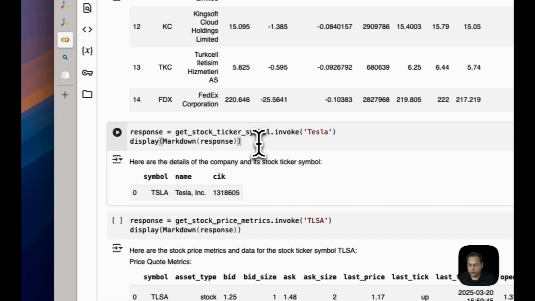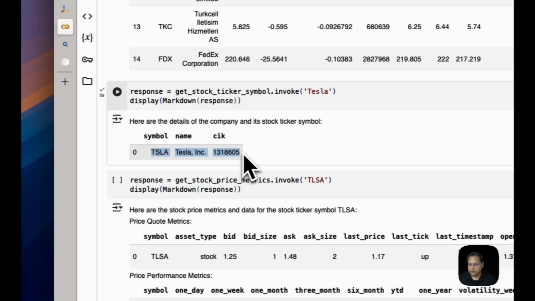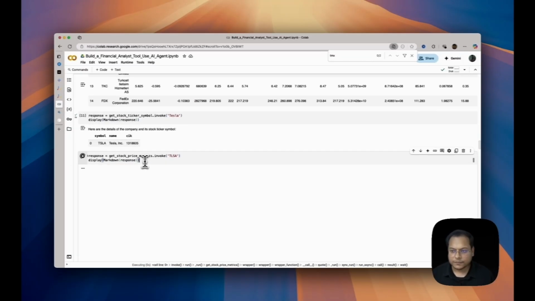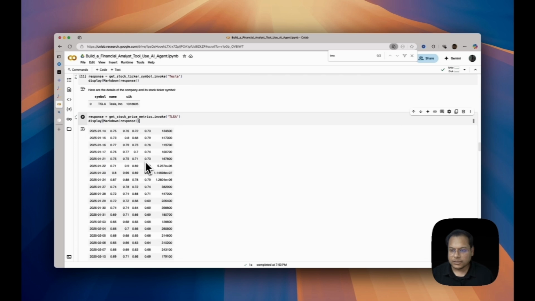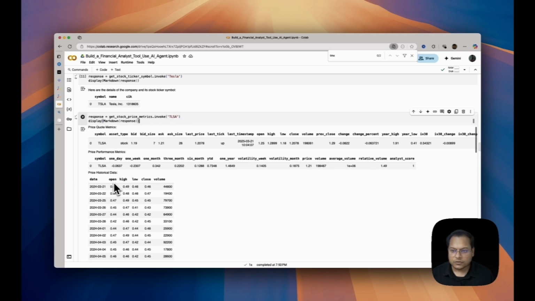The next one which we are going to use is going to be get stock ticker symbol. And we are going to get the ticker symbol for Tesla. Yeah, so we have been able to get the ticker symbol for Tesla, which is TSLA. Now let's try and get the price matrix for Tesla using this ticker symbol. Yeah, so these are the metrics which we are going to get. So we have the price quote matrix, we have the price performance, and we also have the historical data for Tesla.